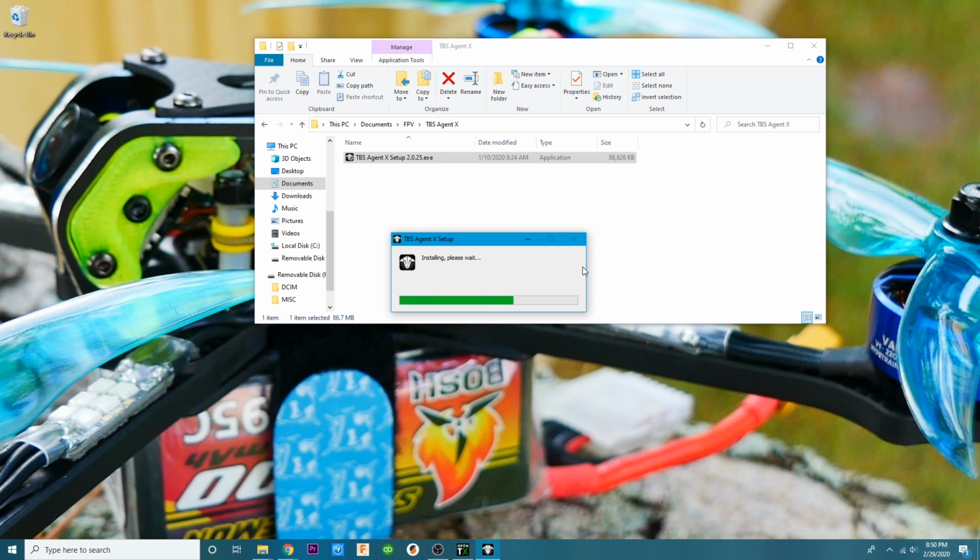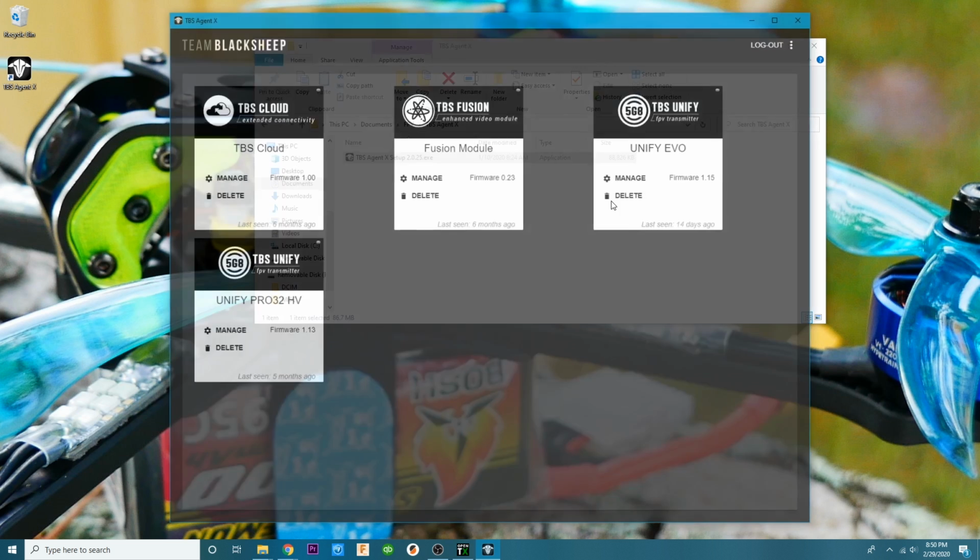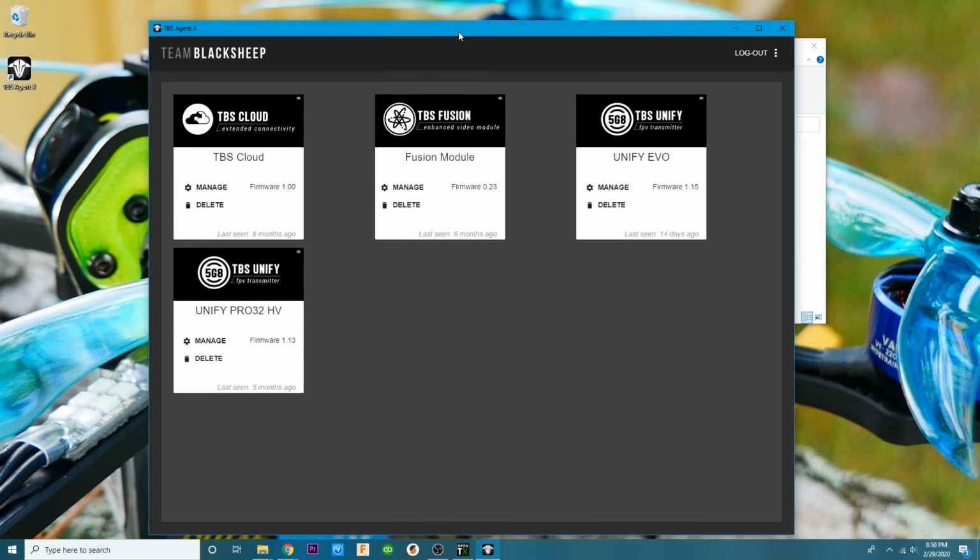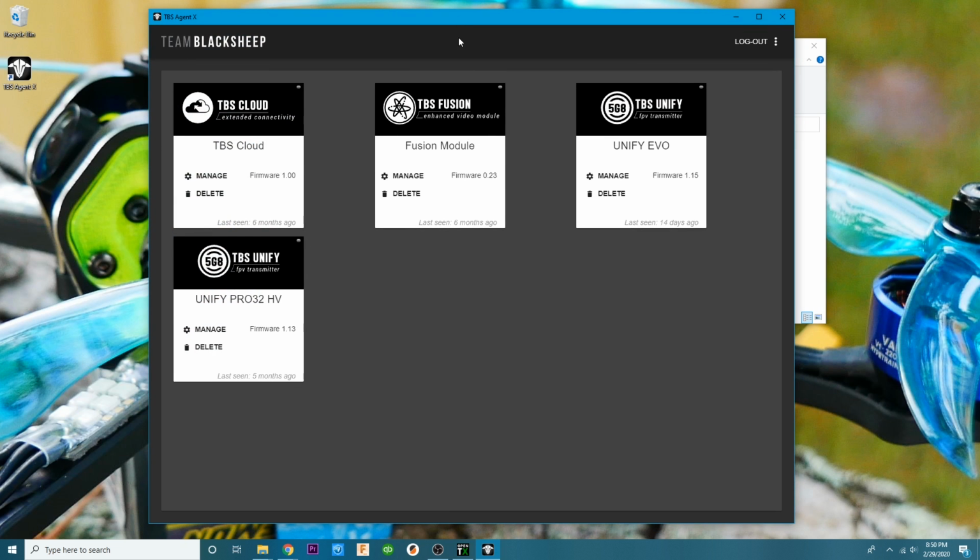Yes, I know the screen went black. Now we're going to install it, and once we're done, we'll be able to open it up and finalize the last part. So now you've got the new one. What you want to do is plug your radio in, but this time you're going to plug in right here on the back.